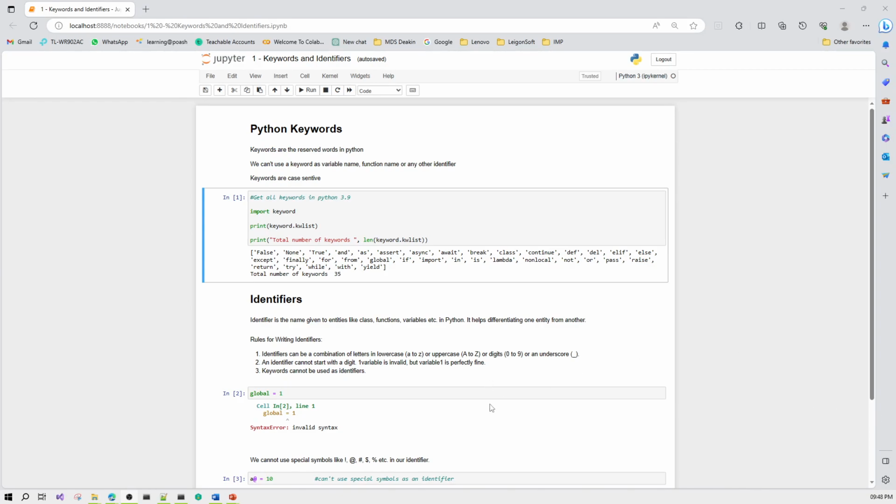If you want to get all the keywords in Python, you can import a package called keyword, and list all the Python keywords. keyword.kwlist will list all the Python keywords. And you can also view the total number of keywords, with len(keyword.kwlist). So there are 35 keywords in Python.